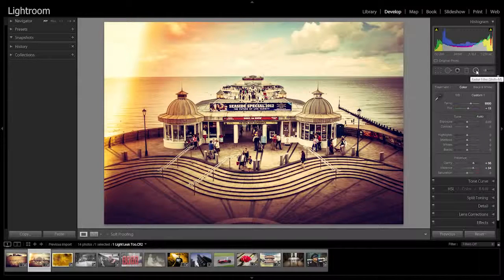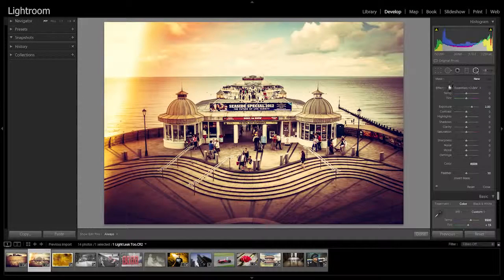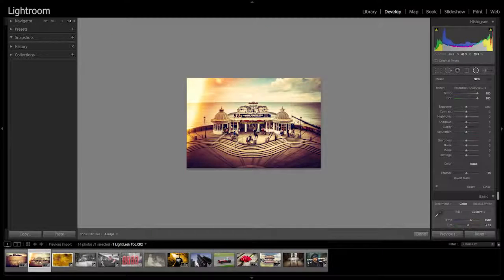All I need to do is switch over to the radial filter, and then double click the word effect to reset everything. And it is literally exactly the same. Let's move the temperature and the tint to +100. You will find you need to zoom out quite a long way so you can see what's happening, but I'm just going to drag a little graduated radial filter out like that, and we'll move it across.